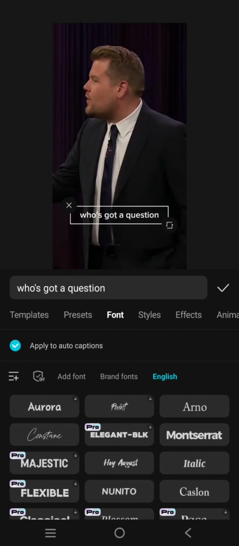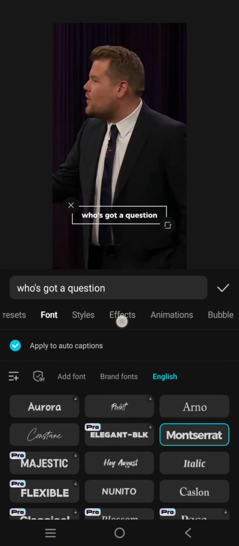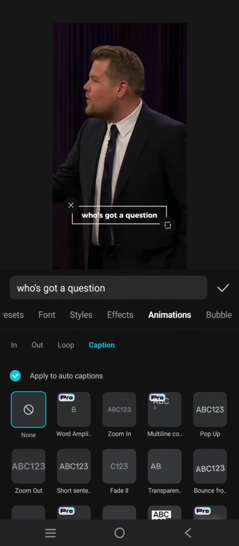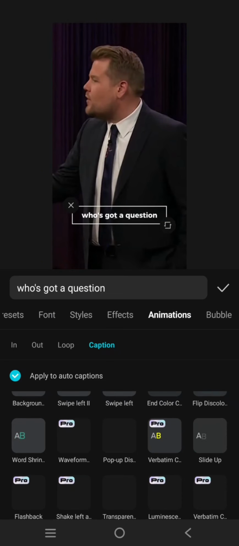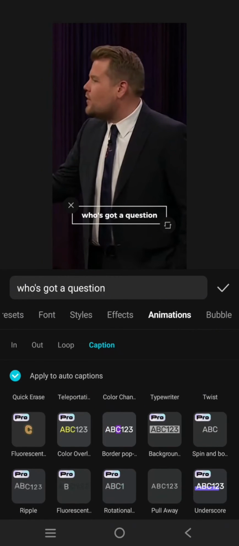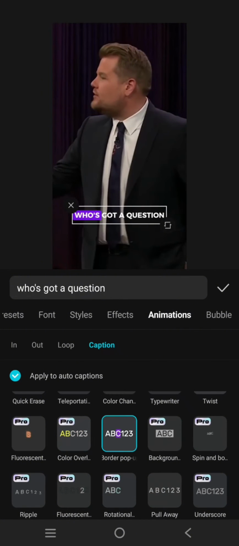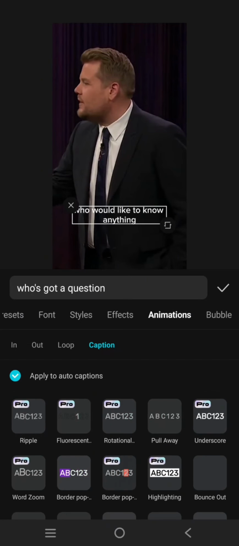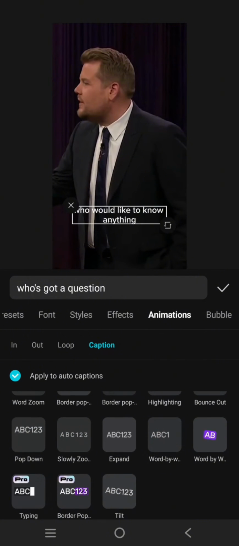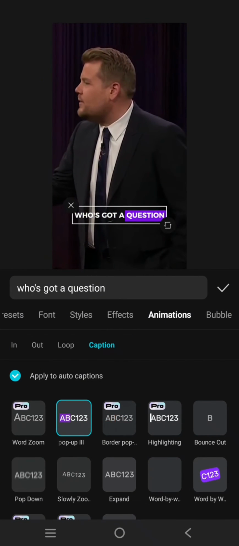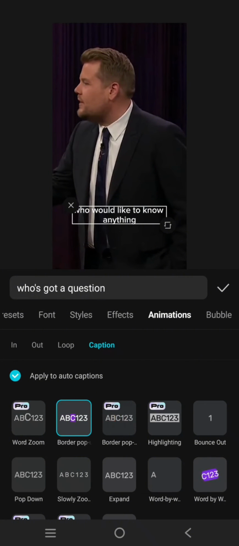into, okay, let's try Montserrat, and here go to the animation, click on the caption, then scroll down until you find the border pop here. Okay, border pop up. So I'm going to use the 3. Okay, this one, border pop up 1, 2 or 3. You can just choose which one to use. I'm going to use the 3 here, the third version.